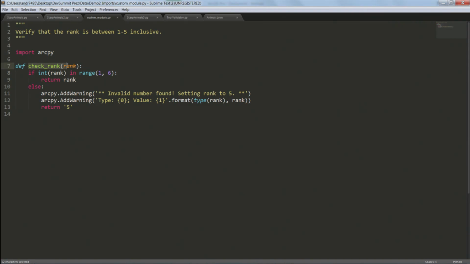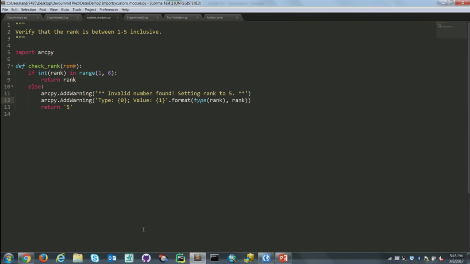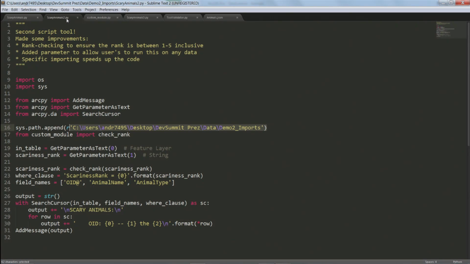It just contains a function that checks my rank. It makes sure that the scariness rank is between the numbers 1 and 5, range, of course, not including the 6. And if it's not, it's going to tell me that it found an invalid rank, and it's just going to use a default of 5 as the scariness rank to report back what the scariest animals are. So let's see that in action.